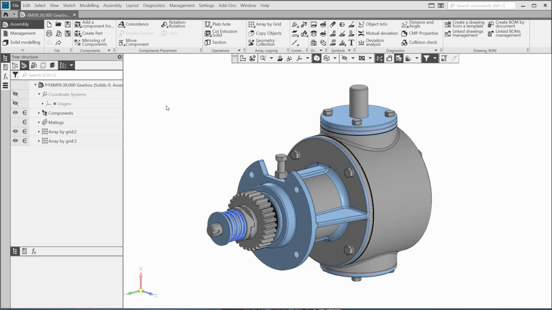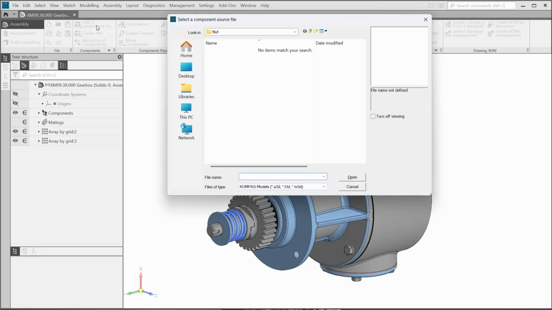Another way to use imported model is to insert it directly into an assembly. Let's see how it works. I've already downloaded a nut in the Creo format from traceparts.com. I want to add it to my gearbox. I'll use the Add a Component from a File command for it.